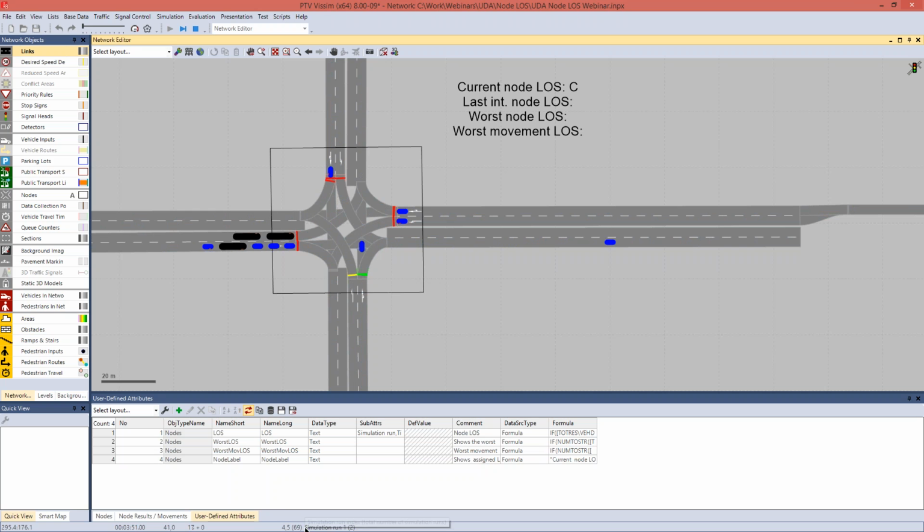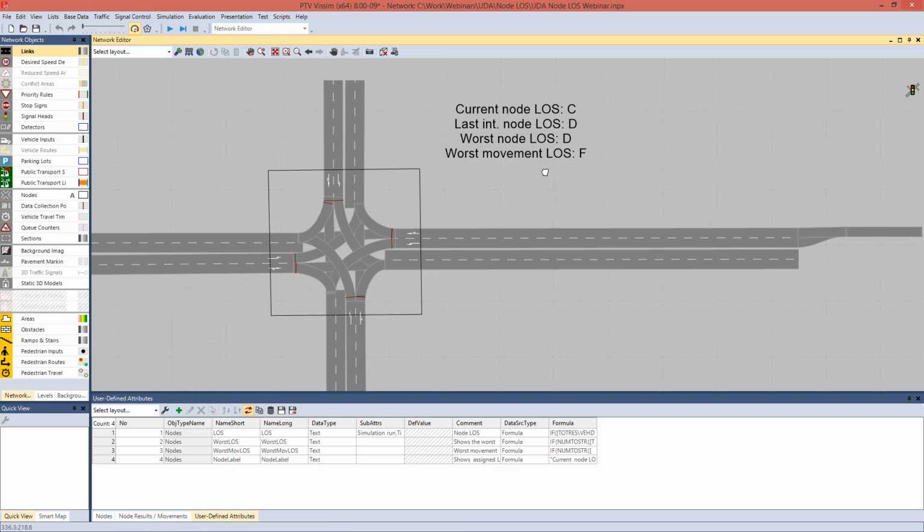Here in the status bar, you can see the simulation time. We have to wait until 5 minutes to see the second value here. And here you see that I'm using 2 simulation runs in this example. Now the first time interval was completed, so we see the value for the last time interval node LOS. And now I will switch to quick mode to get the results.